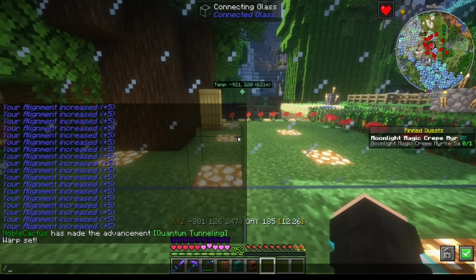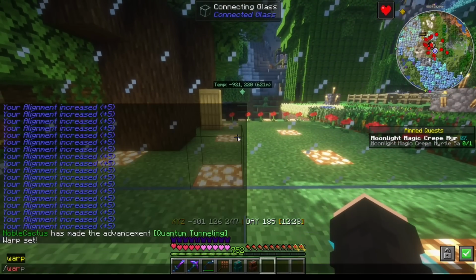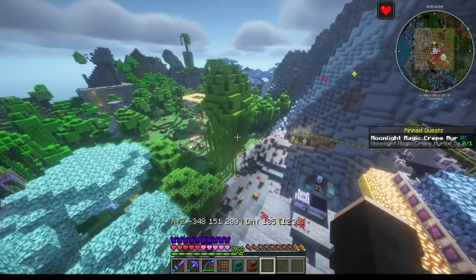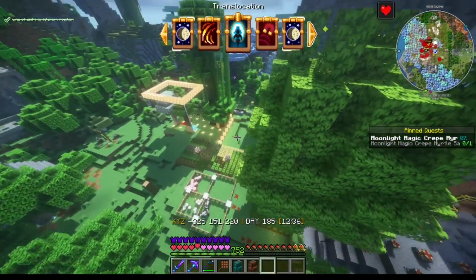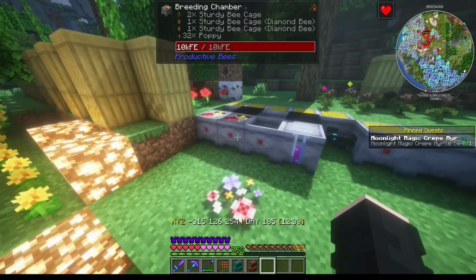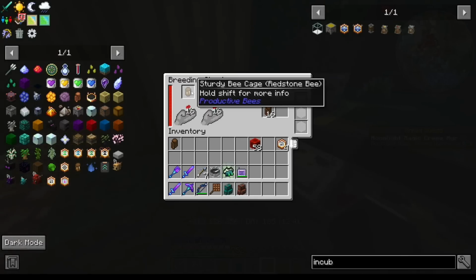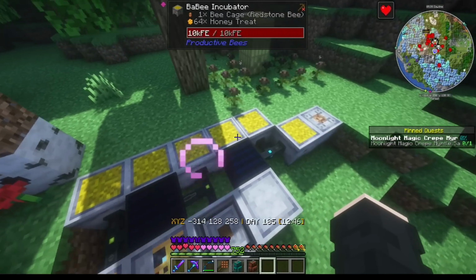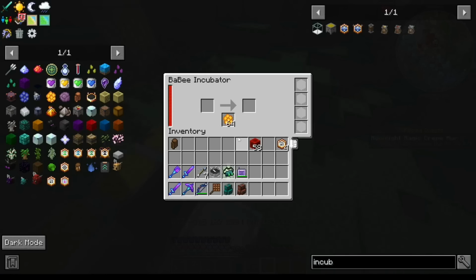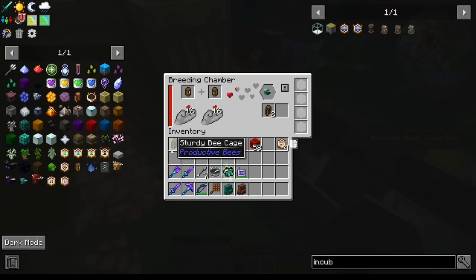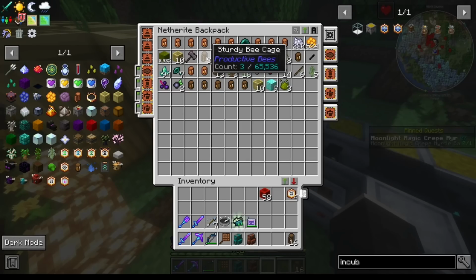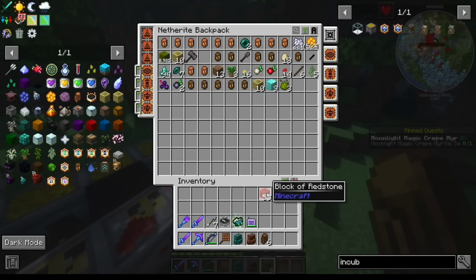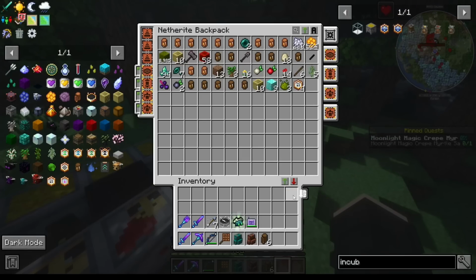And then I slash warp, or rather slash home, I guess, because that's the closest thing I can go to. You know, it's fine. Gonna get more diamond bees. I need the redstone bee to finish getting brought up real quick, just so that I can successfully do this, because this is gonna take a while if I can't. Okay, there we go. Sturdy bees, and we get our blocks of redstone, range upgrades.